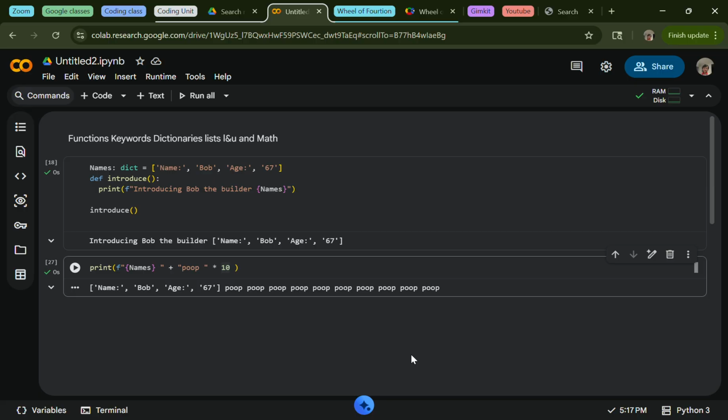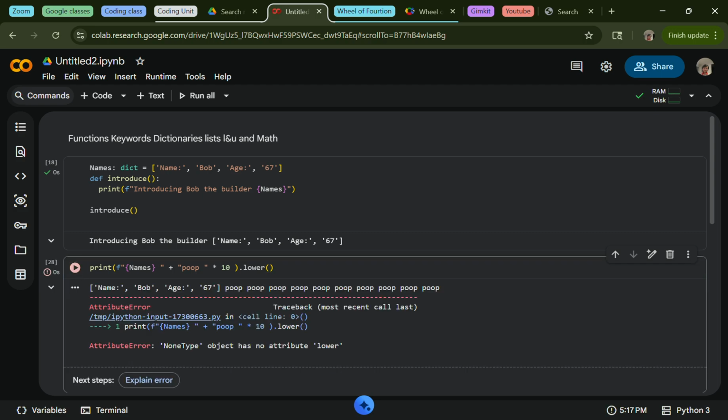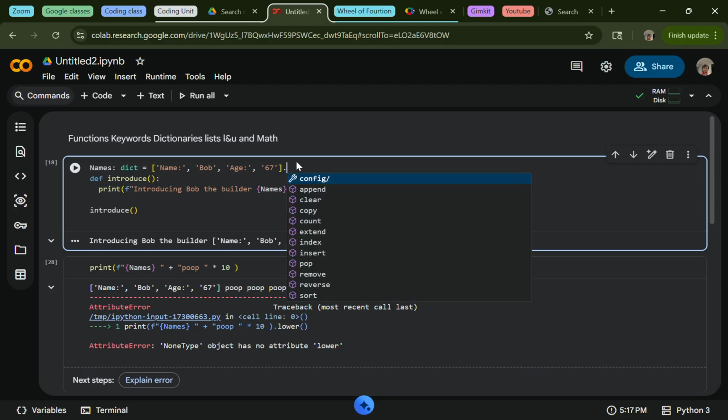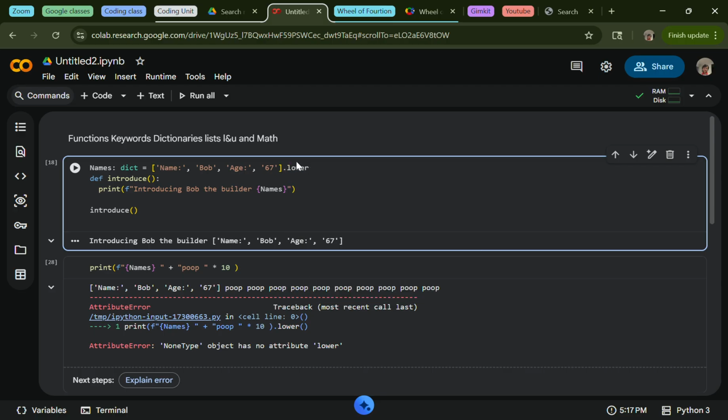Now for the last part of our lesson, I'm going to teach you lower. So now notice something. If I add in .lower, look what happens. We get an error. There's nothing going to happen about that. Yep. Well, it's mostly added in variables. Pretty sure.